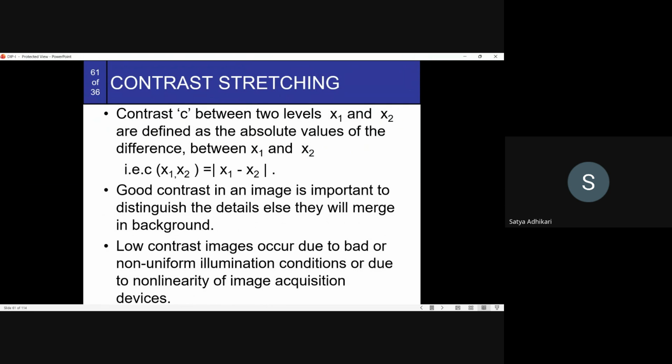The first technique is contrast stretching. We have already discussed contrast in the previous class. Contrast is a property, a characteristic of an image. Contrast C between two levels x1 and x2 is defined as the absolute value of the difference between x1 and x2. So C of x1, x2 equals |x1 minus x2|. You know that good contrast in an image is important to distinguish the details, else they will merge into the background. So good contrast of an image improves the quality.